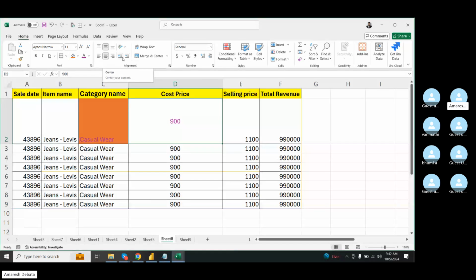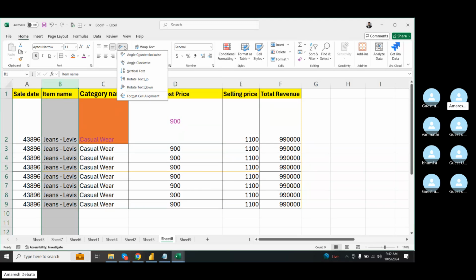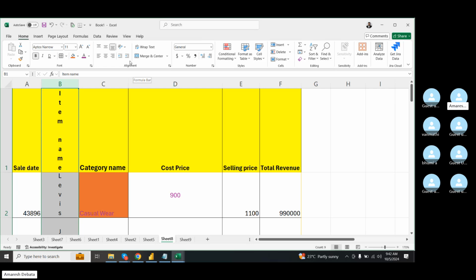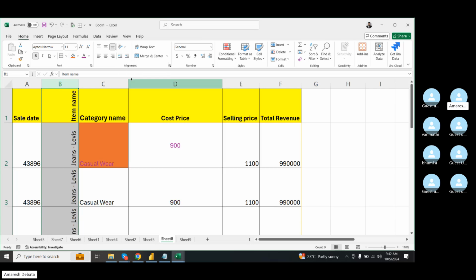That's it. Then this one, text orientation. This is only if you want to change the orientation of your text. You might want it like this, vertically text up, or something like rotate. You have different types of text format, so you can go for whichever orientation you want: vertical, horizontal, clockwise, anti-clockwise, whatever you want, you can do that.